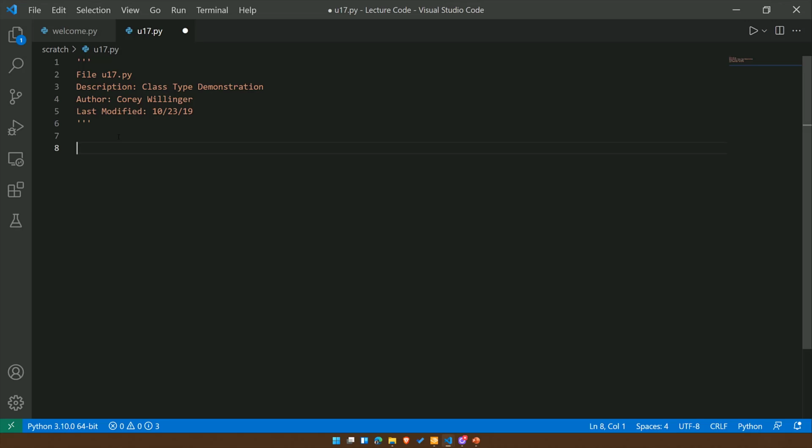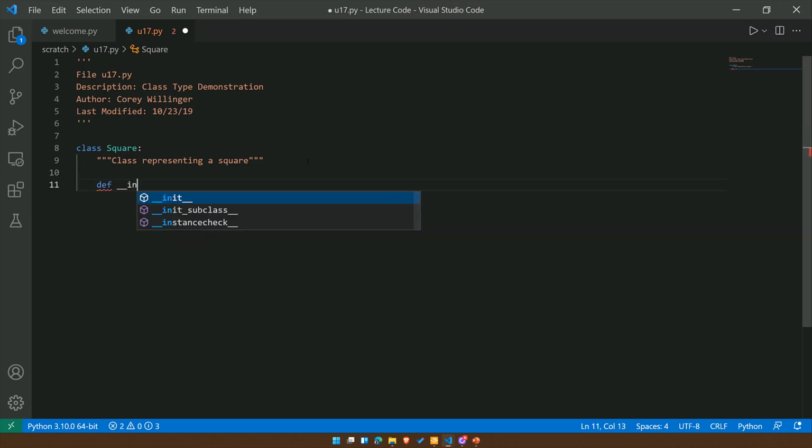Then we're going to start off with our keyword class, and we're actually going to call this one Square. Then we give it our colon, and we give it our docstring, so triple quote, class representing a square. Now we've got to define our dunder method, our init method. So we're going to define, and we're going to do double underscore init.